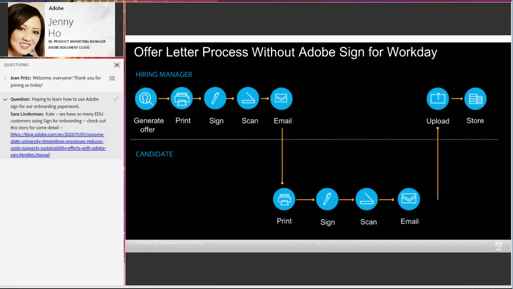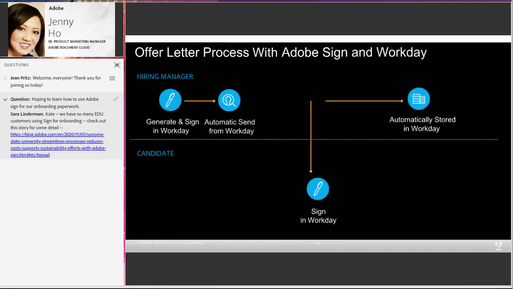And then when you take a look at what an offer process looks like with Adobe Sign for Workday, you're really compacting those steps into 4 really basic ones. You can create and generate the document in Workday, you can sign it, you can send it, and you can store it back in your repository. So it makes things super simple, super quick, and super easy.